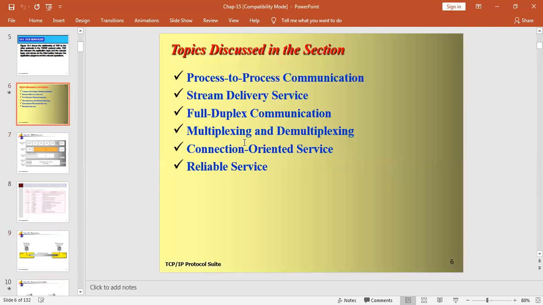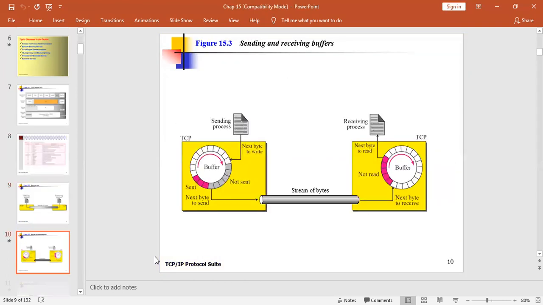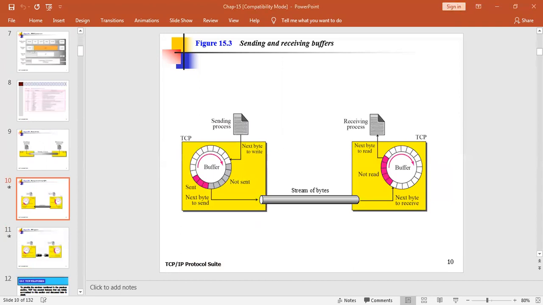So let's move to the other features. Similarly, we have full duplex communication, multiplexing, and connection oriented service. So let's see what we have. Okay, sending and receiving buffers. This is another important concept, because the sending and the receiving process may not necessarily be writing or reading the data at the same time. Are you getting this? I hope you are getting this point. The sending and receiving processes do not necessarily write or read the data at the same rate.